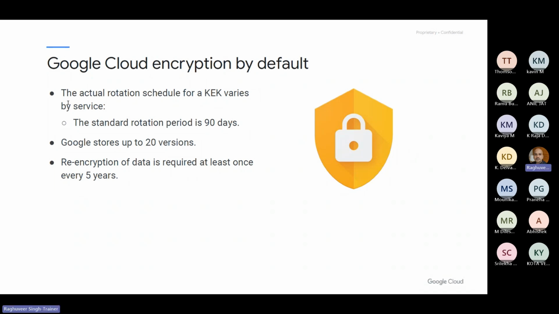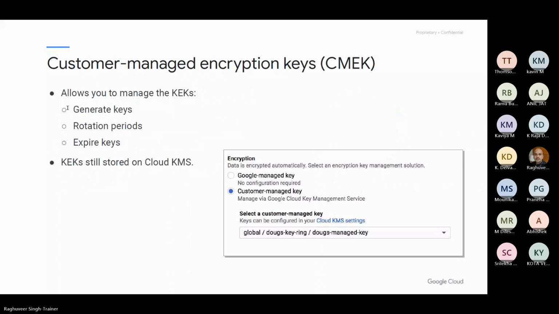Google will store up to 20 versions at any point in time. And re-encryption of data is required at least once every 5 years. So every 5 years, which is a very, I'd say, flexible and lengthy time frame wherein you need to re-encrypt your data. So that's about the default encryption.